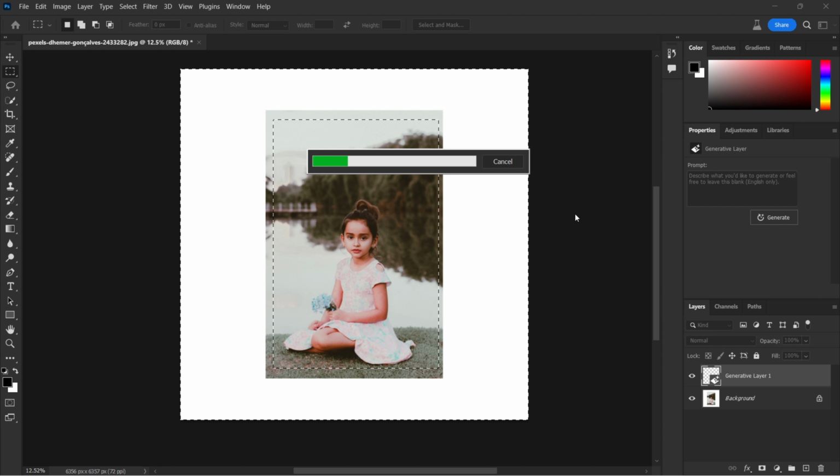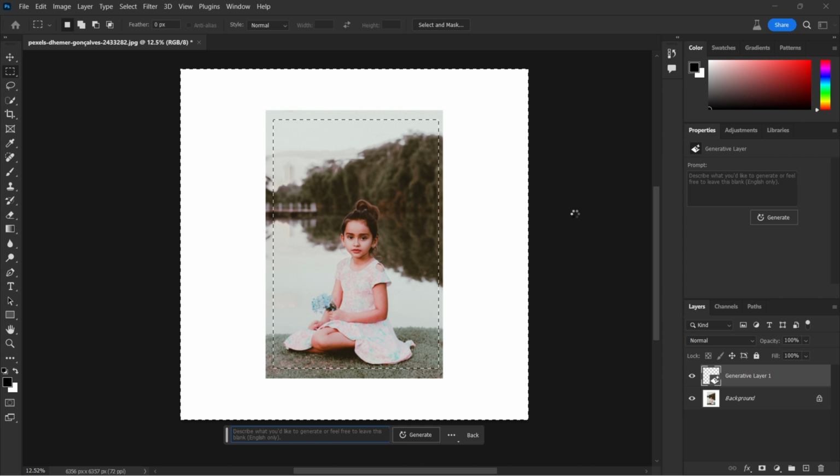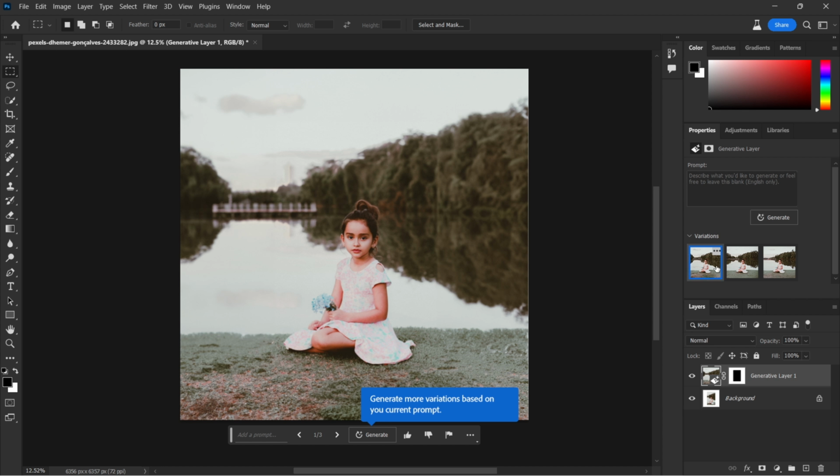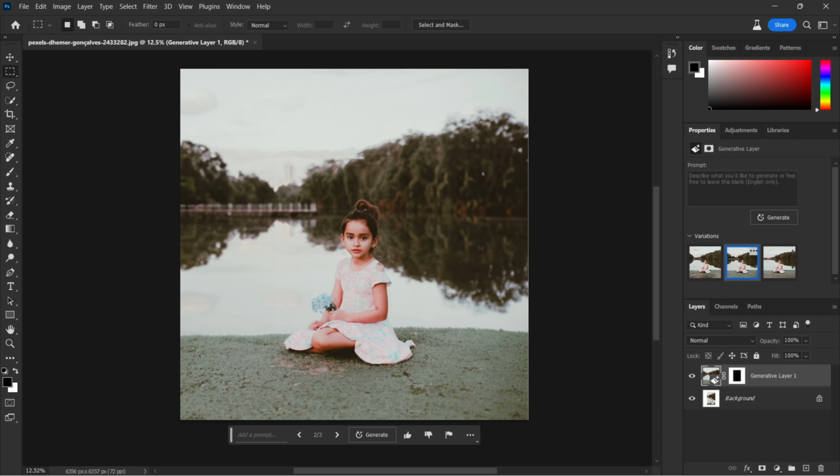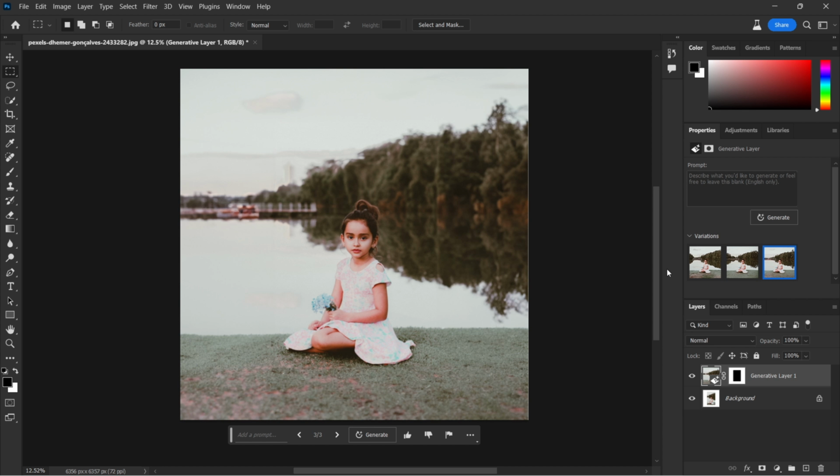and give that a few seconds to load. And look at that. And you could select variations over here. This is just amazing. Yeah, so that is how you'd be able to expand your images using Generative Fill. You could simply export and share.